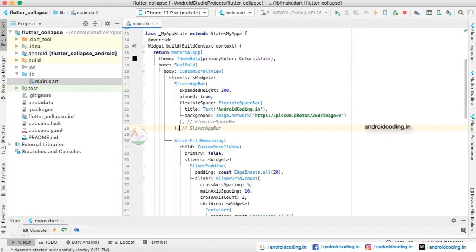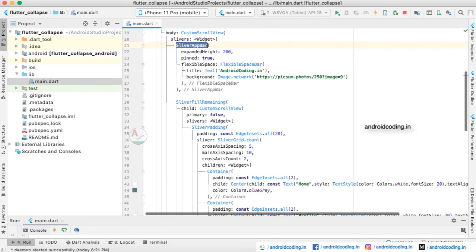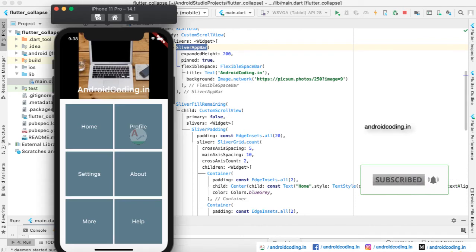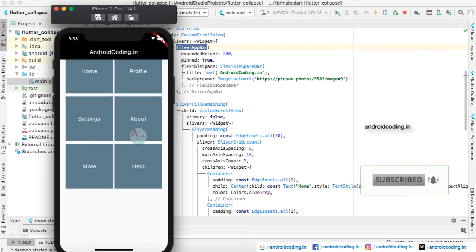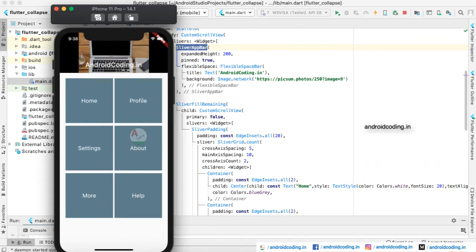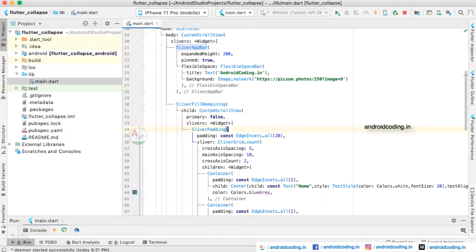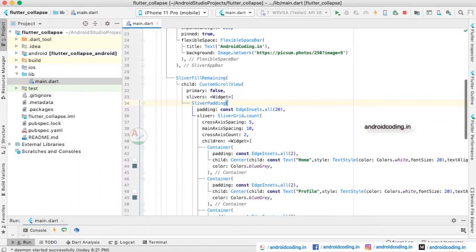Here you can see we have used a SliverAppBar, using which we are able to load this collapsible toolbar. After loading the app bar, we are having the remaining space. After the app bar is loaded, we are having the remaining white space, right? The white color area is nothing but the remaining space. We are trying to fill the remaining space using the SliverFillRemaining.